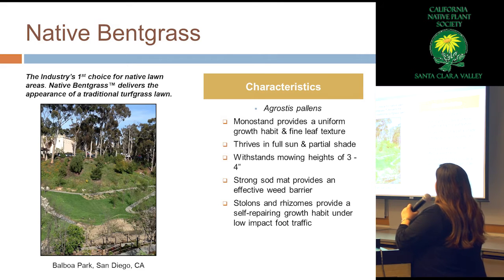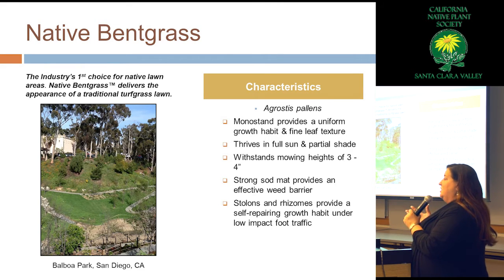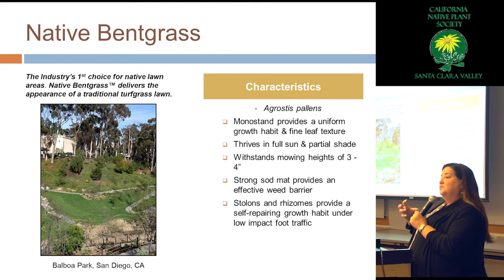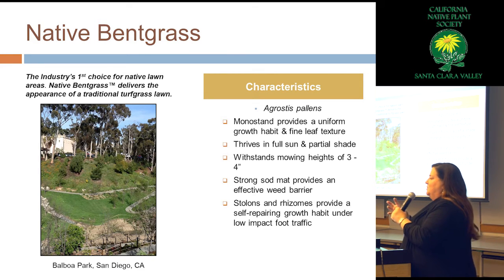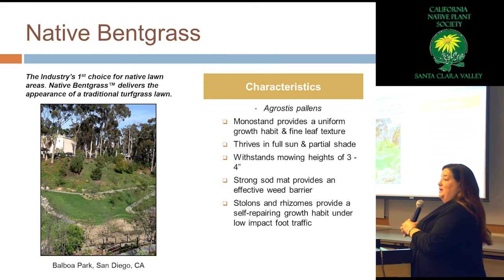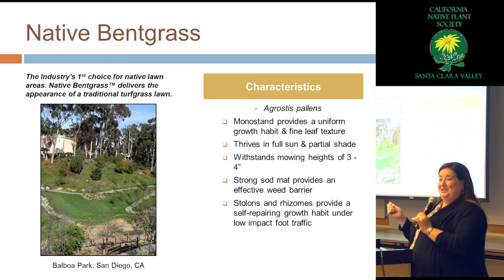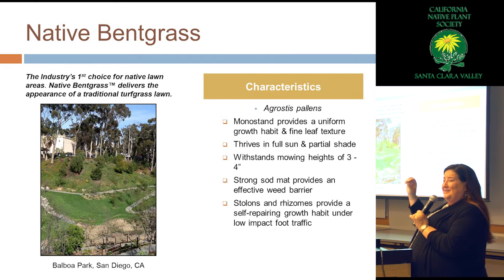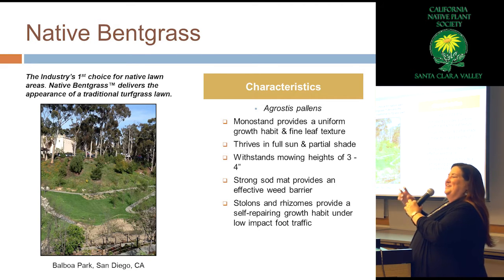So as a lawn alternative, the best option that I've found in my experience is a monostand, which is a single variety, because I'm a big mix it up girl. Let's mix them together and give you that community. But a monostand, which is a single variety of Agrostis pallens, which is a native bent grass. So are any of you golfers here? Anybody? No? Bent grass is what they have on the greens. They mow it super tight, 6 out of 7 days a week to make a beautiful putting surface. It's rhizomatous below ground, and stoloniferous.